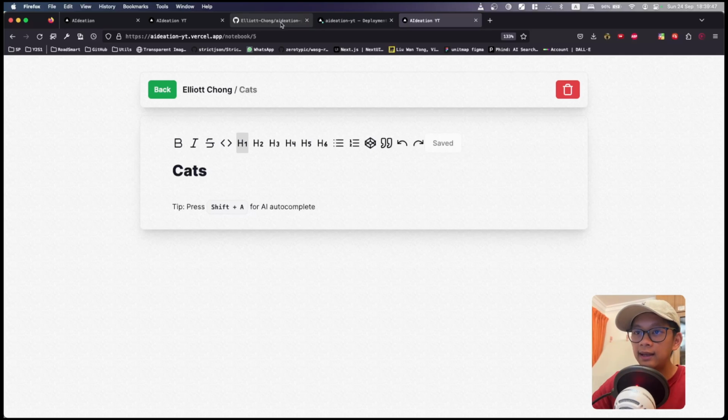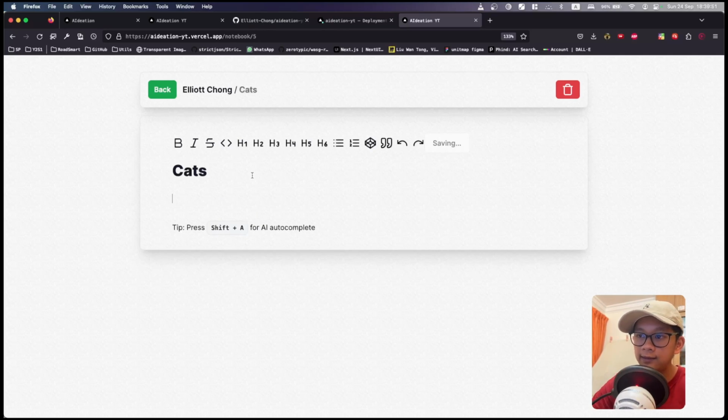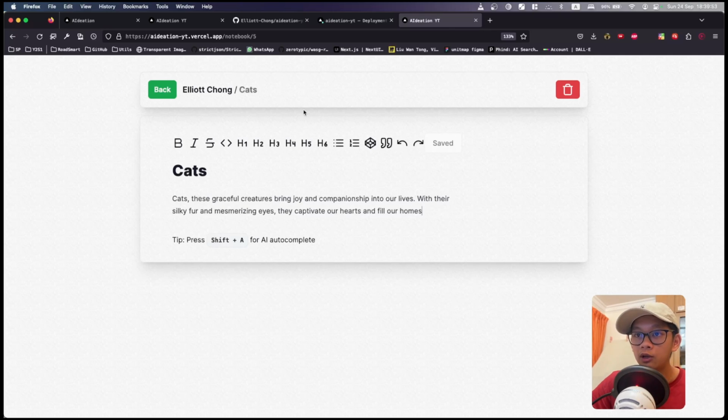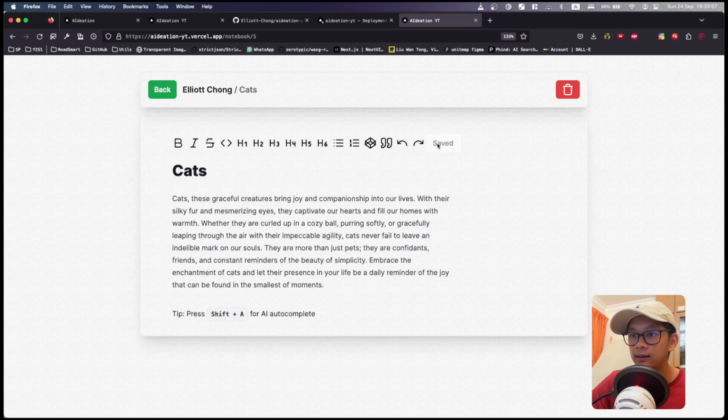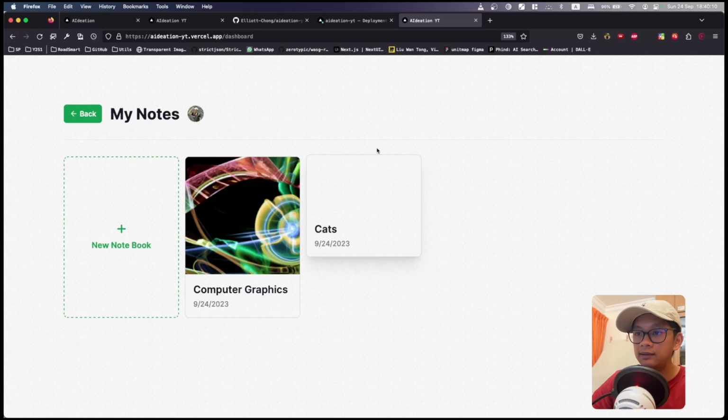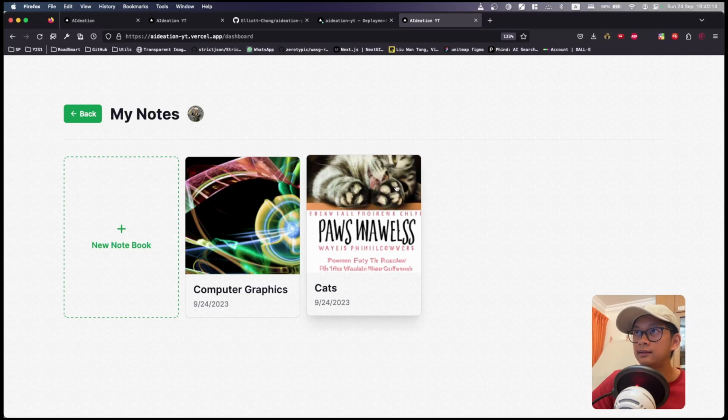We can see that it brings us to the new notebook, and we can type whatever we want here, like press Shift A, and we can see the AI autocompletion still works perfectly. It's deployed up here, and we can see that it automatically saves. Wait for it to save. I can italicize it and do everything like that. I think that looks perfect. And if you come back to the home page and refresh, we can see that the DALL-E 2 API should have generated an image for us. Yeah, and it's a cute little kitten, paws, things like that.